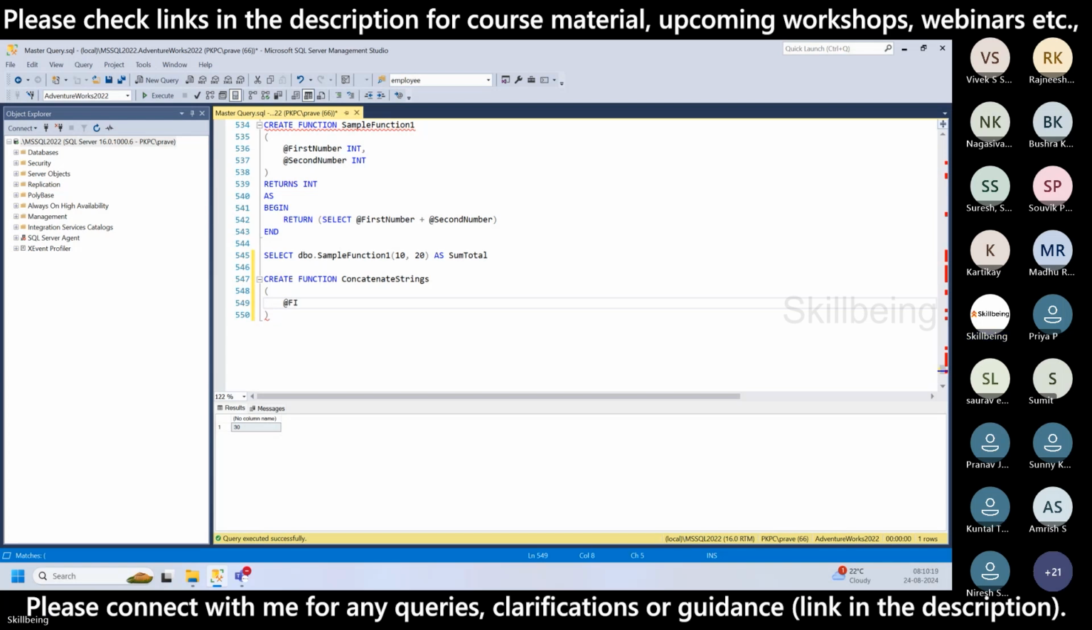One is first string, the data type for it is varchar. Second string, varchar 500. Okay, two parameters I have created. And a function has to return something mandatorily, right? So I'll have to write the returns keyword. What it returns? It returns a string.